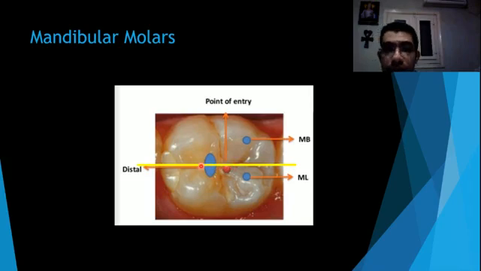And here we can apply the law of symmetry. If you draw an imaginary line from the mesial to the distal, the canals are located nearly at equal distances from this line, and they are also perpendicular to this line.